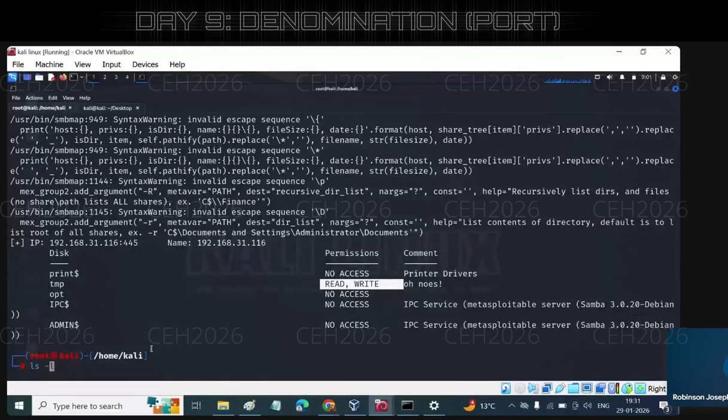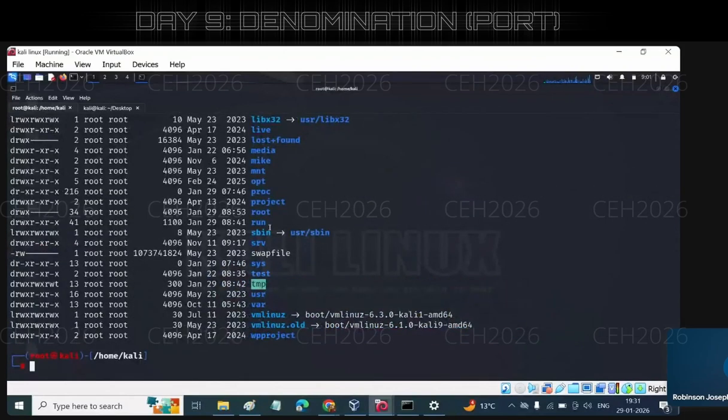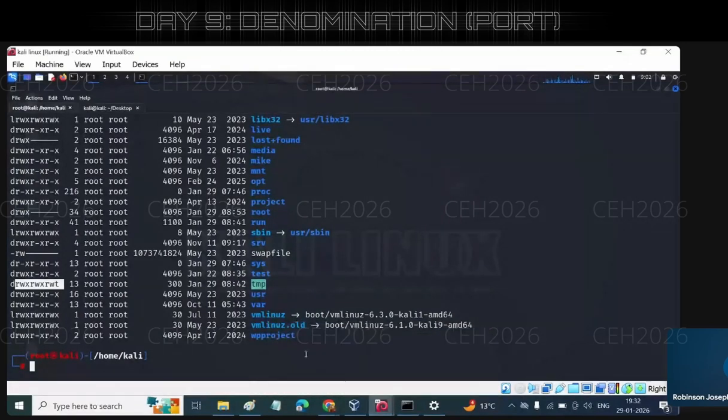ls -l /tmp. Oh, sorry. See, full permission is there on TMP. That's why it is shared. Most likely the TMP is shared, so always be careful about it. Don't keep it mounted for a long duration. Whatever you want to do, do it and just unmount it.